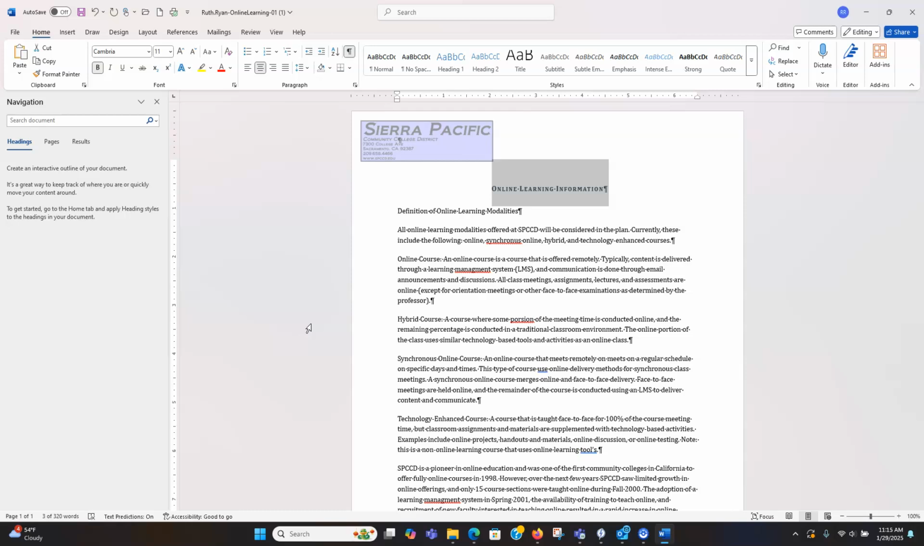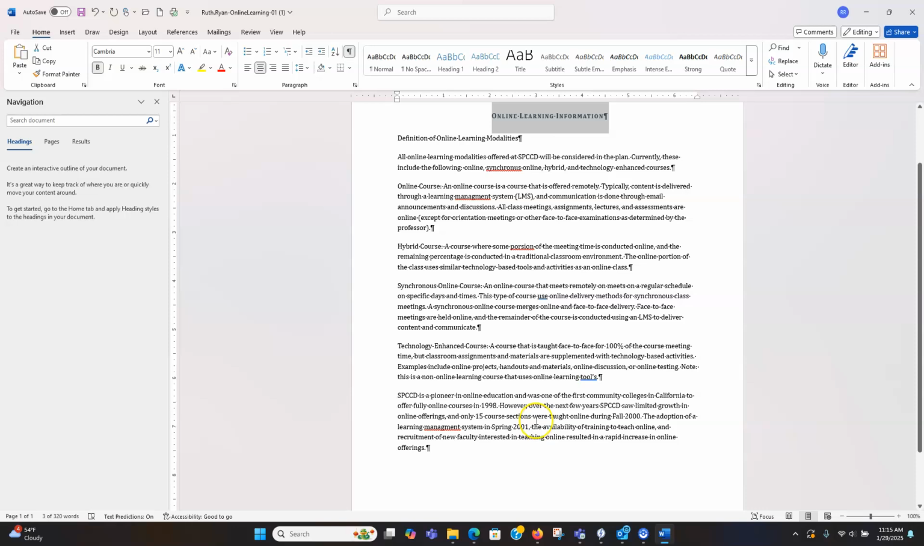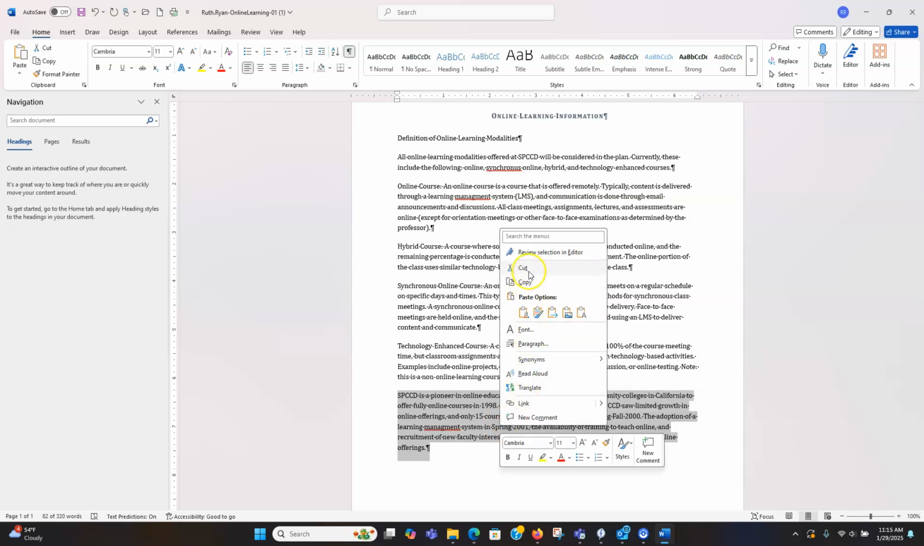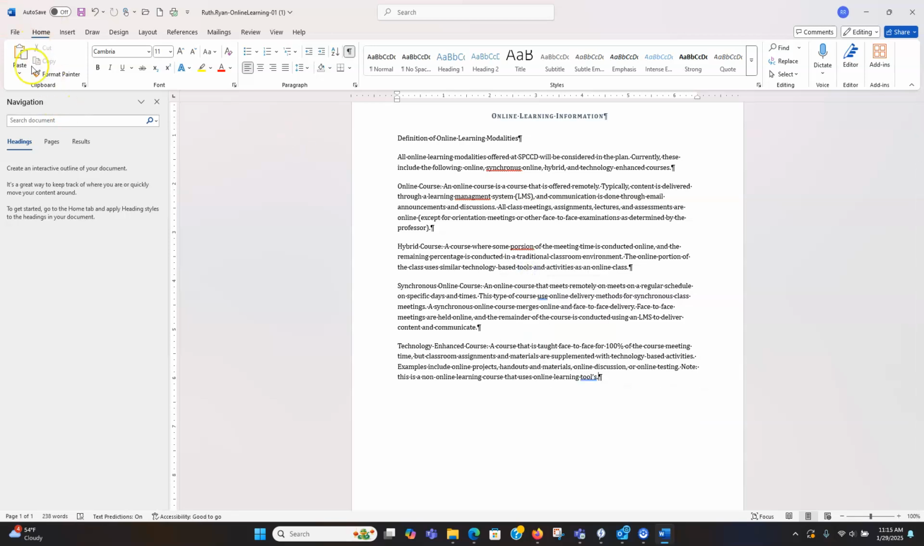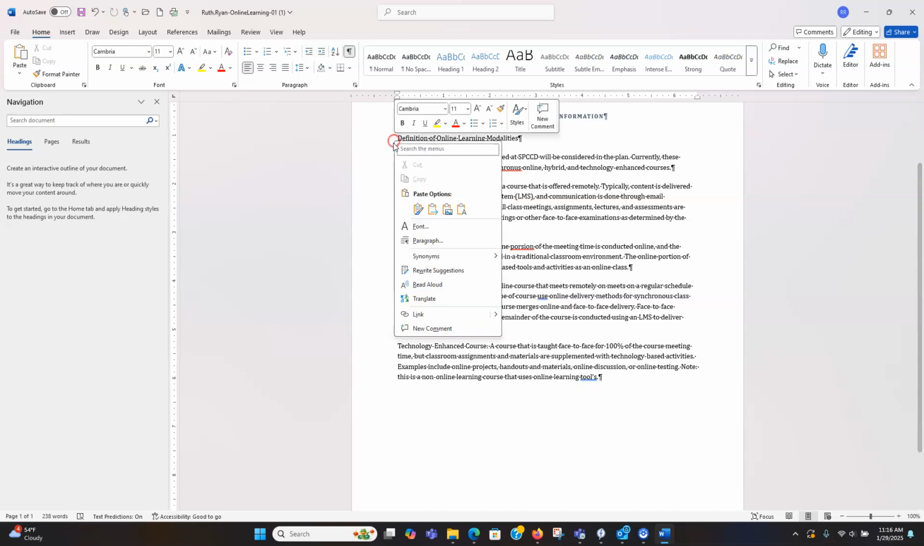Number, let's see, 7. Select the last paragraph. So we're going to triple click it. We're going to cut it. You can also do it up here if you want to. And we're going to put our insertion point in front of definition of online learning and paste it.